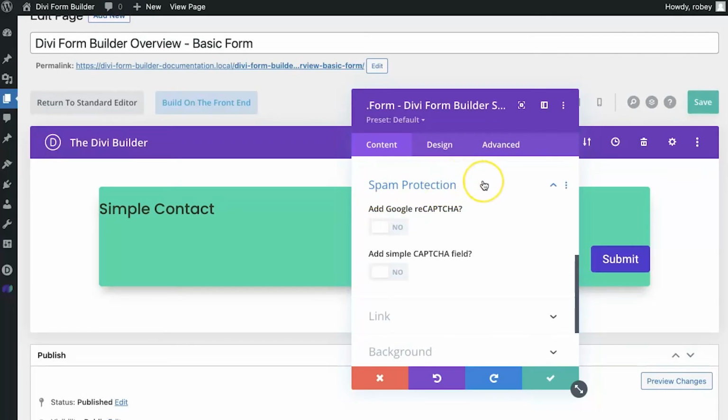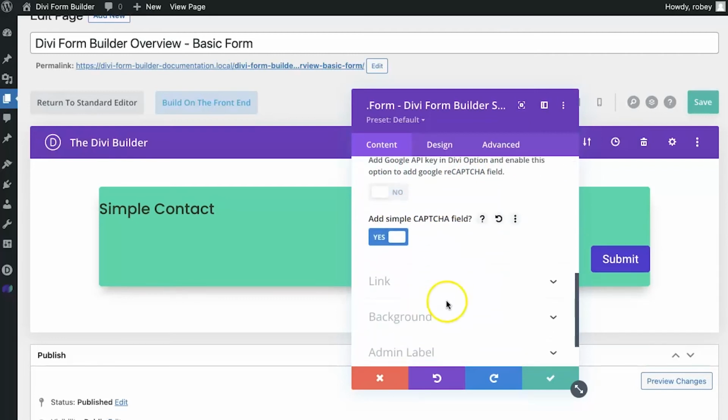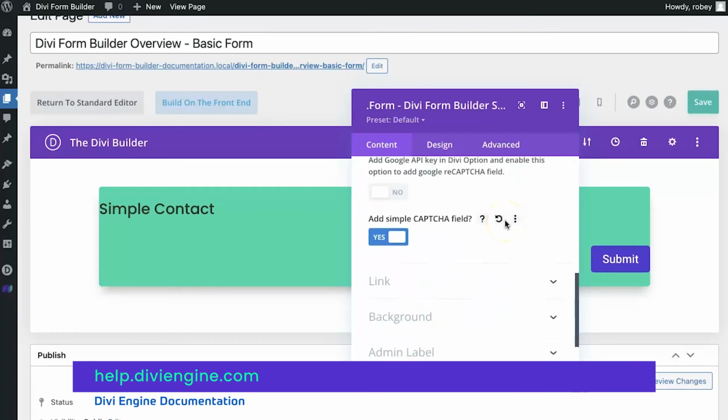Divi Form Builder even offers spam protection options here. Nobody likes spam, and we've created Divi Form Builder with simple mathematical spam filters in there, the one that you kind of know from the regular Divi anti-spam captcha, or you could utilize something like Google reCAPTCHA, which is probably the most effective way. For this form, we're just going to use the simple math captcha, but for more on our spam options, definitely check the link in the description or check out the Divi Form Builder documentation at help.diviengine.com.